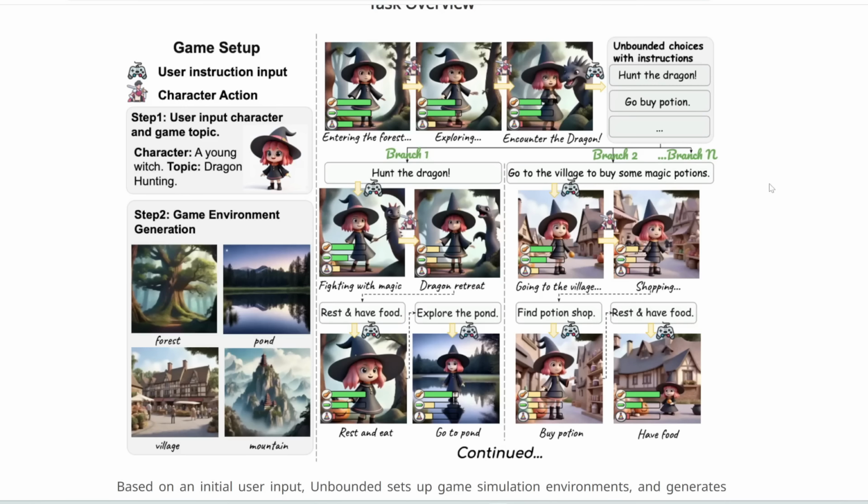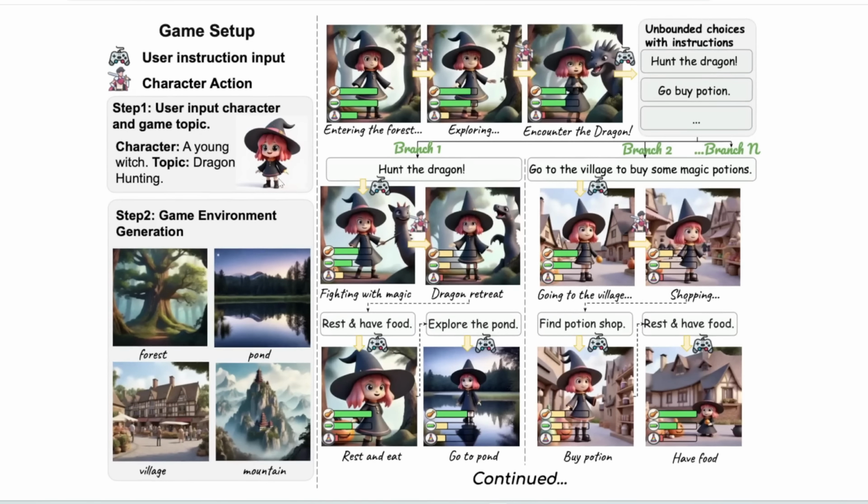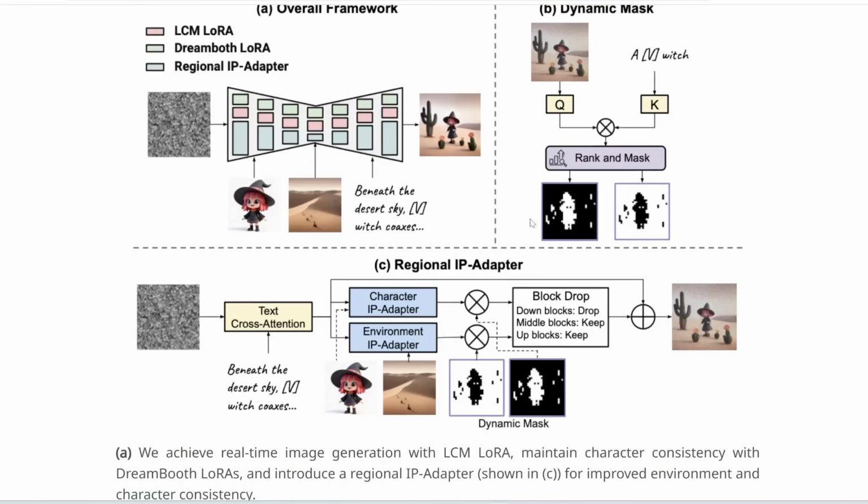So for example, you can generate this young witch character, you can choose any game environment, and you can do whatever you want. You can get her to hunt a dragon, go buy potion, explore around, go to a village, go shopping, go to a pond, rest and eat, have a picnic, go to school, go hike up a mountain. I mean, the possibilities are endless. And here's how it works.